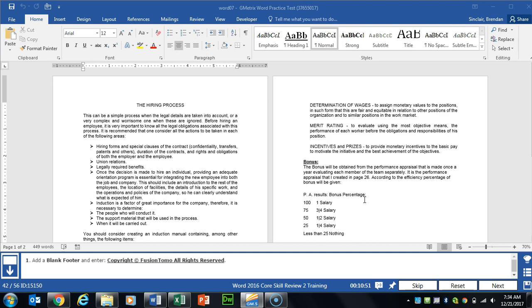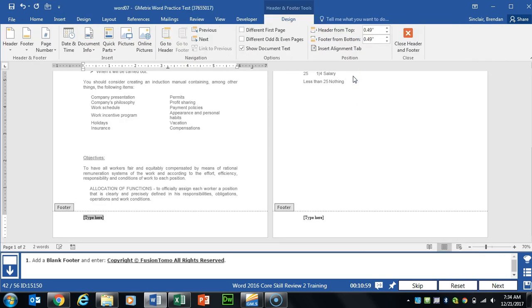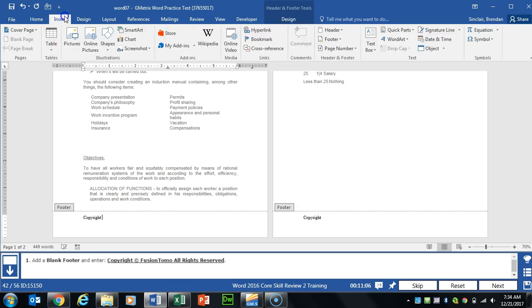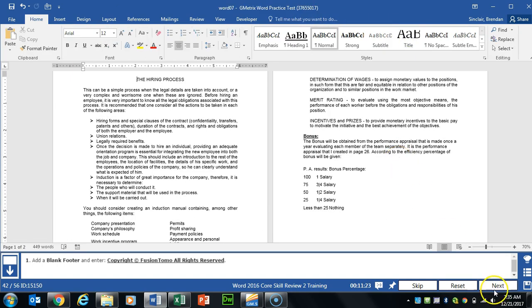Task 42 wants us to go ahead and insert a blank footer, so we'll go ahead and click Insert. Here at the top, Header and Footer group, we'll click the Footer drop-down and select Blank. And then it wants us to go ahead and type the text below. And it wants us to insert a symbol, so we'll go to the Insert tab, and in the Symbols group, Symbols, and then we want to add the copyright. We'll go ahead and hit space and continue typing. When you're done typing, go ahead and close out of the header and footer.